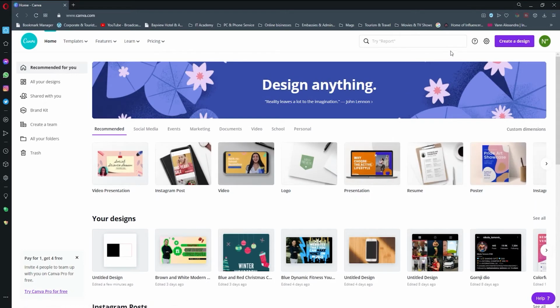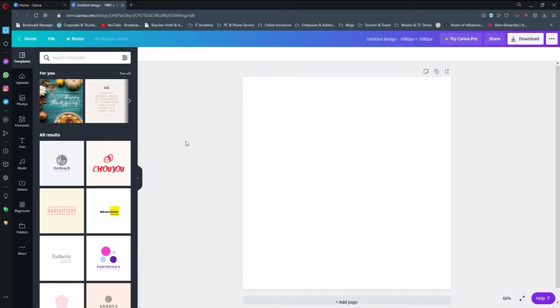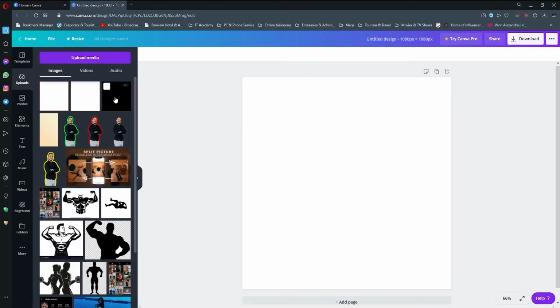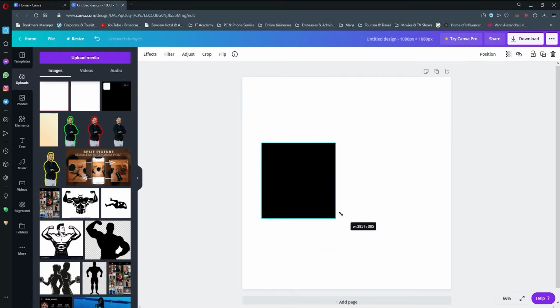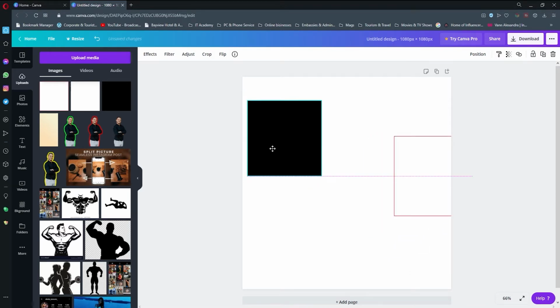Okay, let us go to Canva now. While on Canva, we're going to hop to a new design. I'm just going to type custom dimensions, 1080 by 1080, and create a new design. In order to make these pictures transparent in the middle, I'm going to use some previously uploaded pictures. For the purpose of this video, I'm going to use a black square and a white square, just to show you how this works. I'm going to make them the same size here, and show you how you can combine these two pictures with transparency in between.